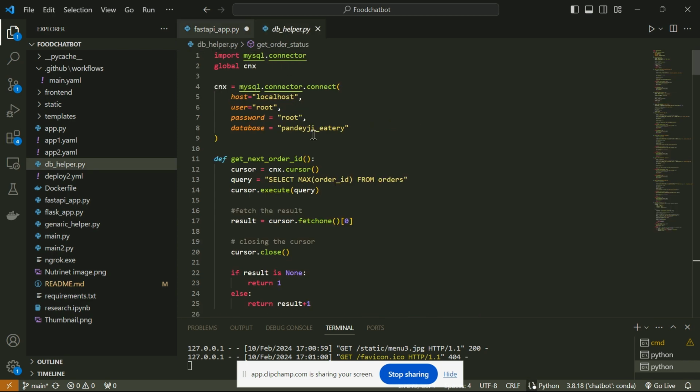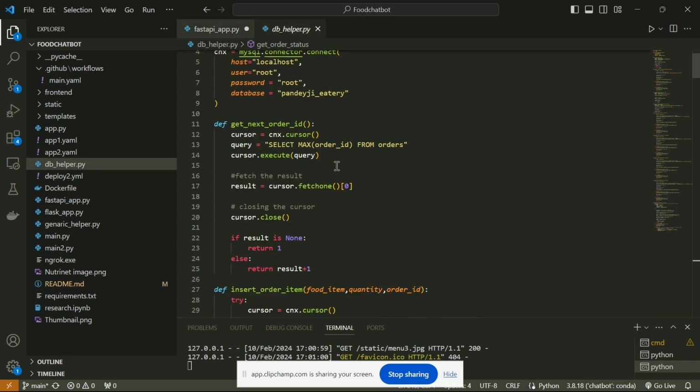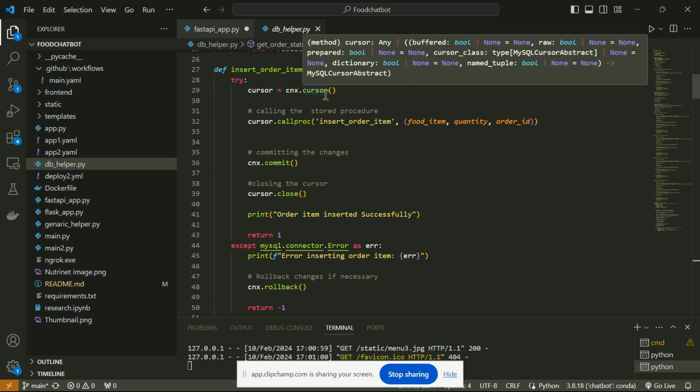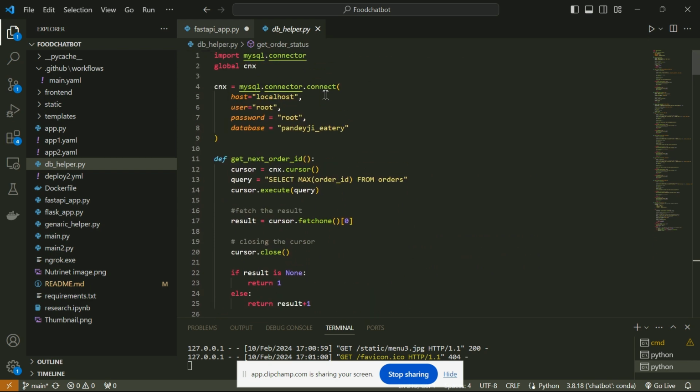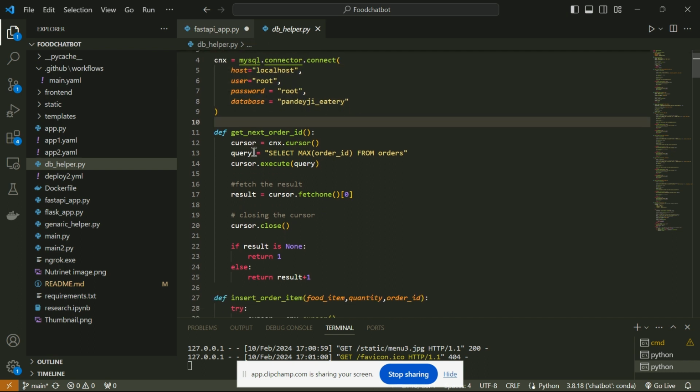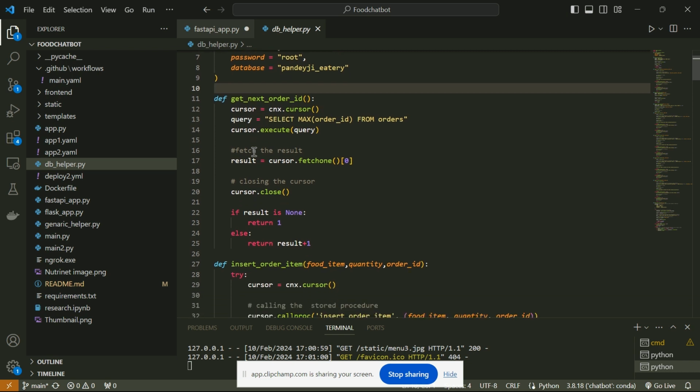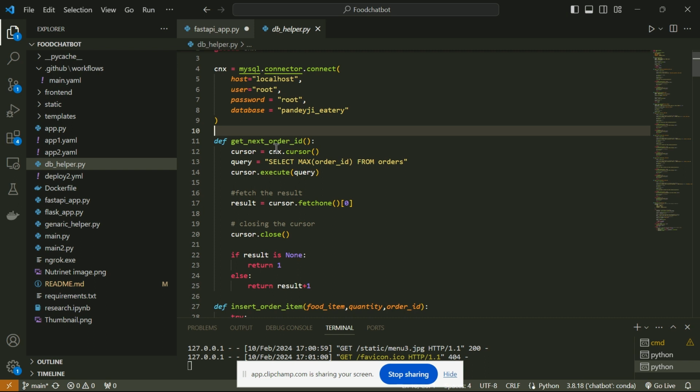Now let me go to the function insert order item in DB helper. Get next order is there here. Insert order item. See, food item, I am sending quantity, cursor. Say next dot cursor. What does it mean? We're starting the cursor. These are all my credentials, don't use them. I will change them after this video. Don't worry. And I'm using this CNX, connecting with that cursor.